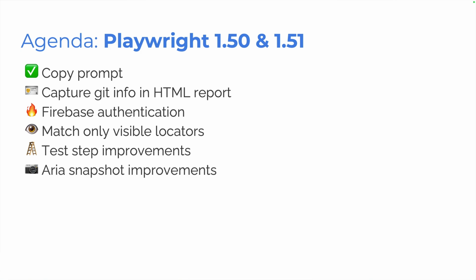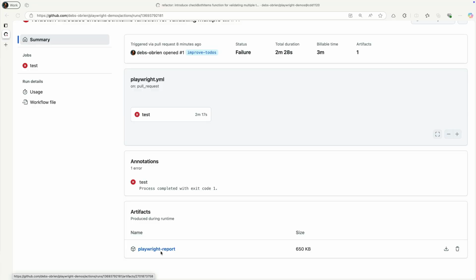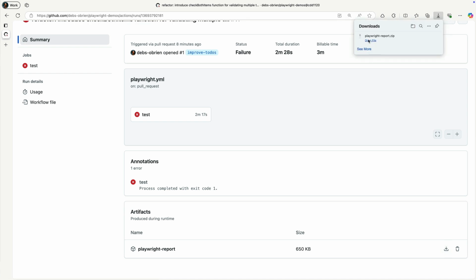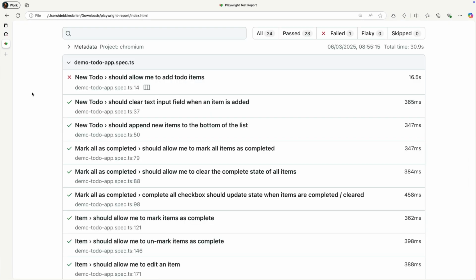Let's dive straight in. So first of all, copy prompt. Copy prompt, best way to show you is with a demo. So let's jump into the demo. Now here I've got a test that's failed on CI. And down in my artifact section, I've got a Playwright report, which I can download. Now when I open up the report, I can see my test that's failed.